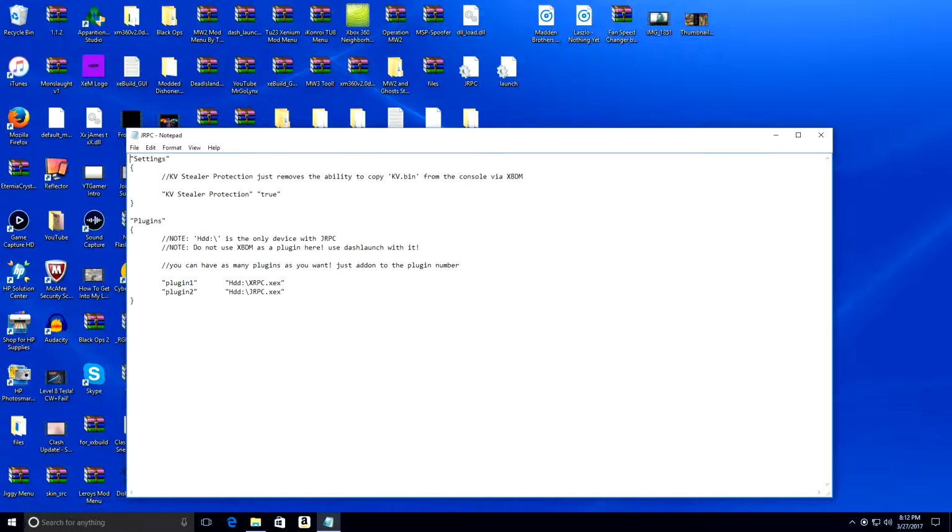And then you want to go ahead and edit the jrpc.ini. This is where you can add as many plugins as you want. So for example, leave the xrpc and jrpc, since these are all your main plugins that you need. If you wanted to add the Destruction V1 mod menu plugin, you would hit enter, hit tab, and just start typing. Just copy it word for word, and change the number every time. So that would be 3, and then 4, and then 5, and so on.